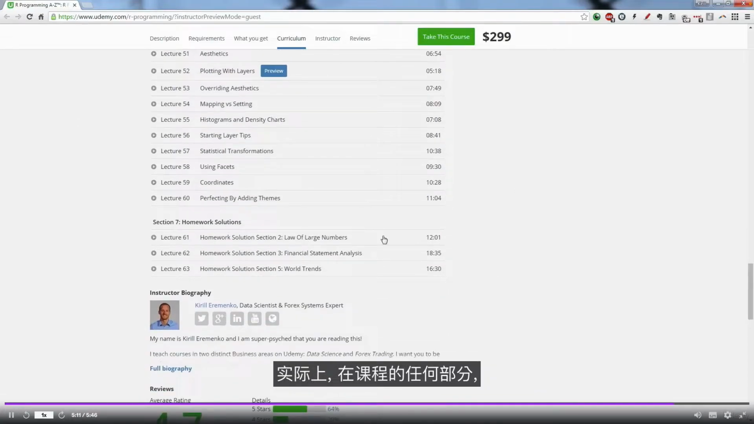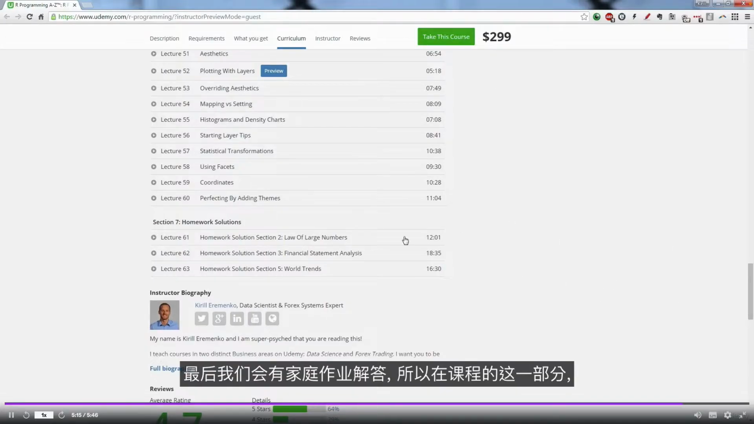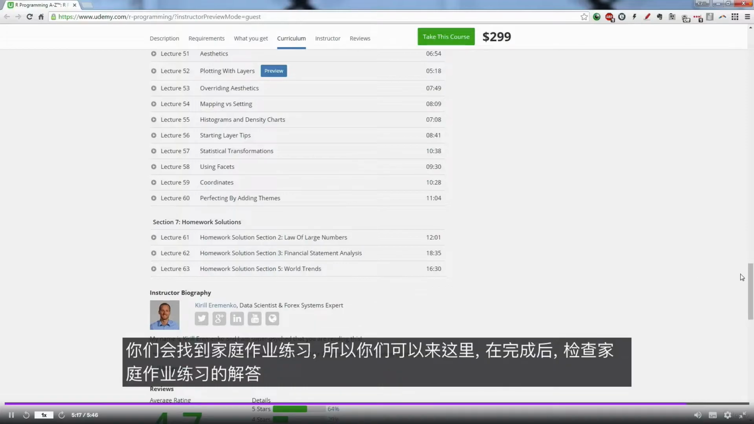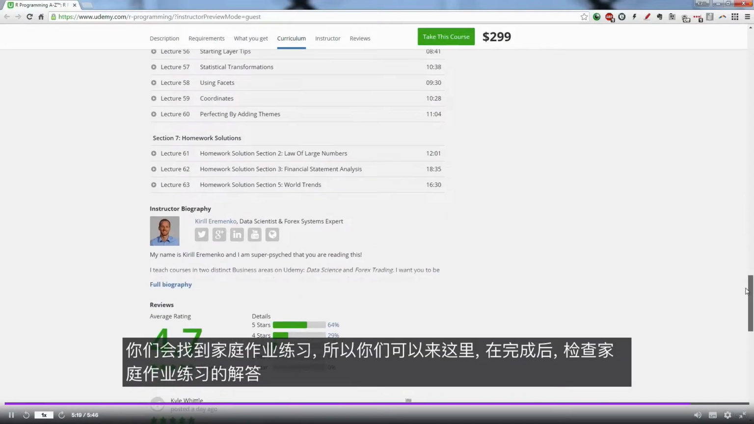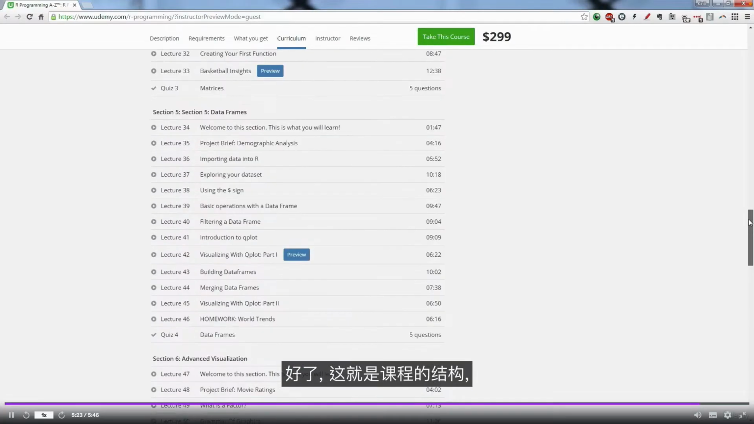And finally, we've got the homework solutions. So in the sections of the course, you'll find homework exercises. So you can come here and then check the solutions of the homework exercises when you're done. So there we go. That's how the course is structured.